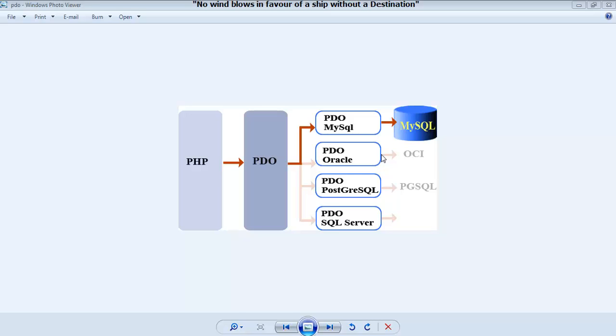Well, if your PHP is working with PDO, that is PHP Data Object, in that case there is nothing to worry, because PDO will be used as an intermediate connector between the PHP and the backend, and PDO will be configuring the respective database driver and simply will perform the rest of the transaction.